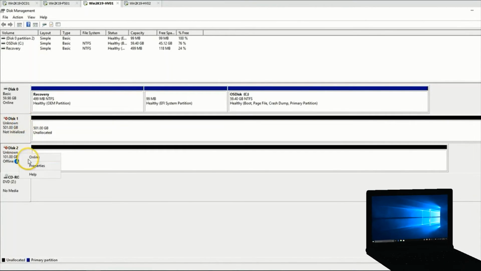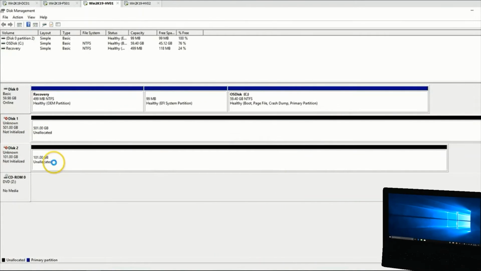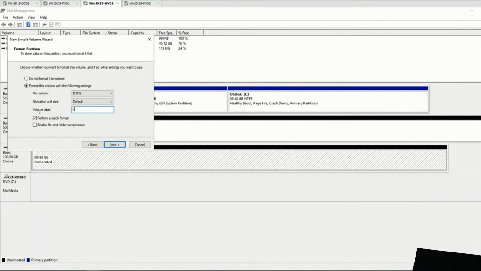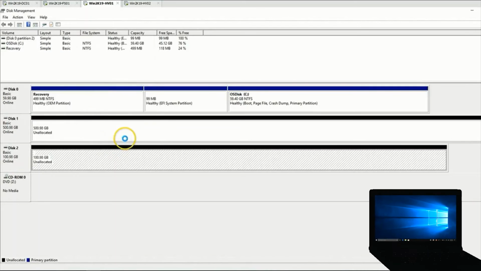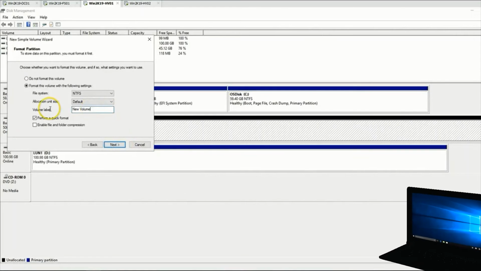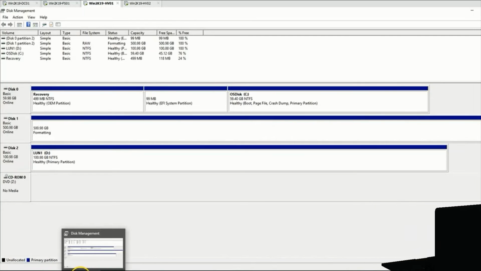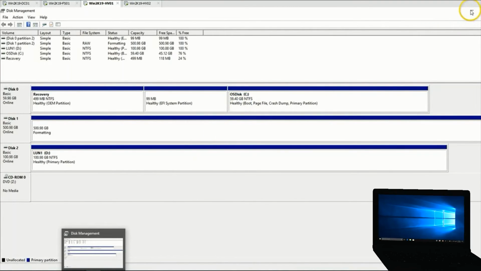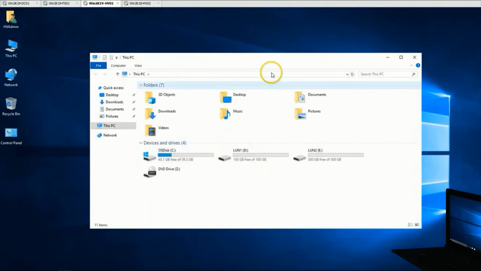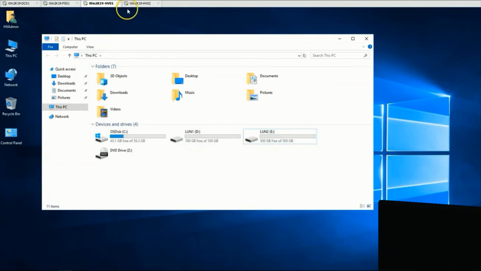So I'm going to initialize both, and then create a partition called learn1, a volume basically. And this is going to be for learn2. So now if I go and open my computer, on this machine HV01 we will be able to see both are available here, learn1 and learn2. So this is good.